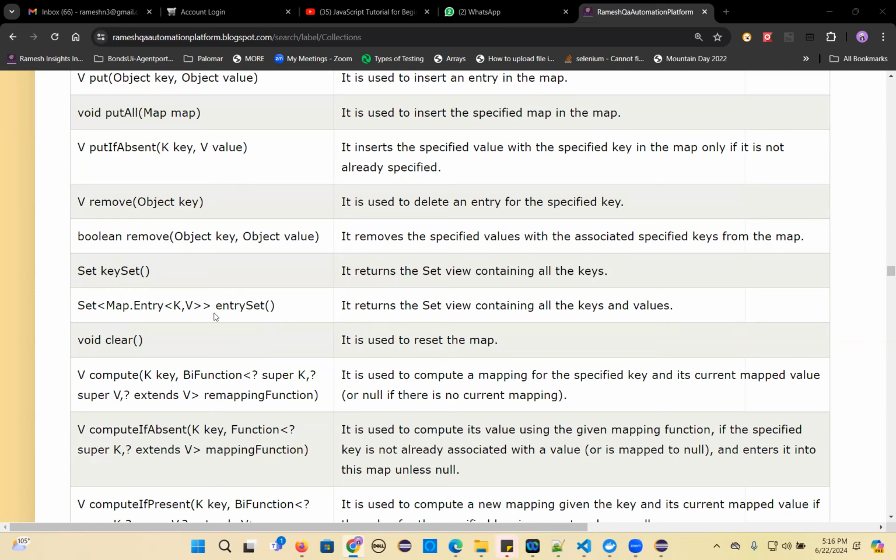So you have to give a data type. Both the data types you have to provide. So it returns a set view containing all the keys and values. So this will return all the entries in the map, and that will be stored in the set collection. Then you can iterate with a for each loop or an iterator method. And with keySet also, all the keys will be stored in the set collection from the map, and you can iterate with the for each loop and normal for loop.